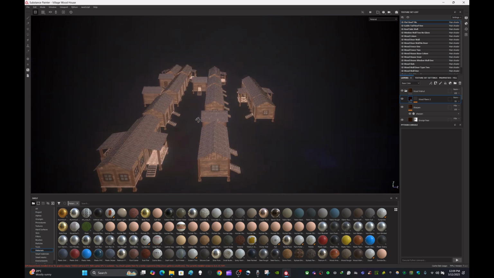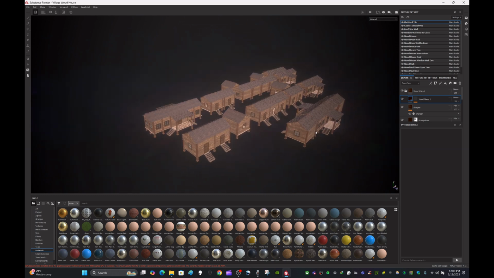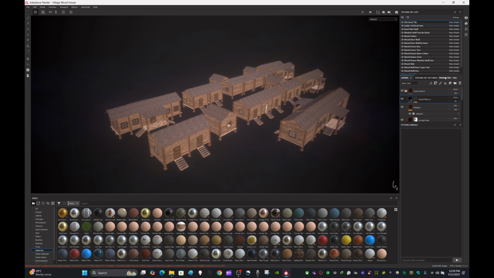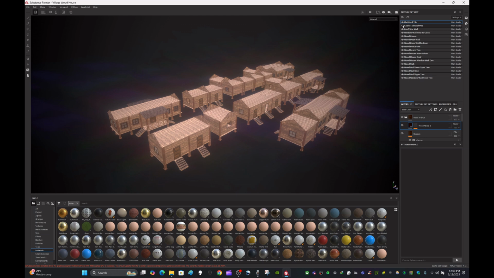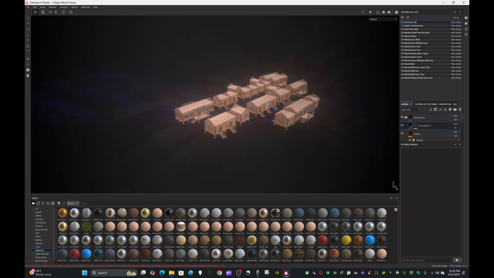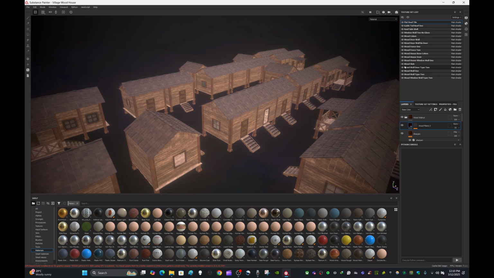As you can see, it is a modular pack. Modular pack means, here, these are the texture sets. If I turn this one off, and let's say the gable roof, you can see the roof side is off. So this is the pack.